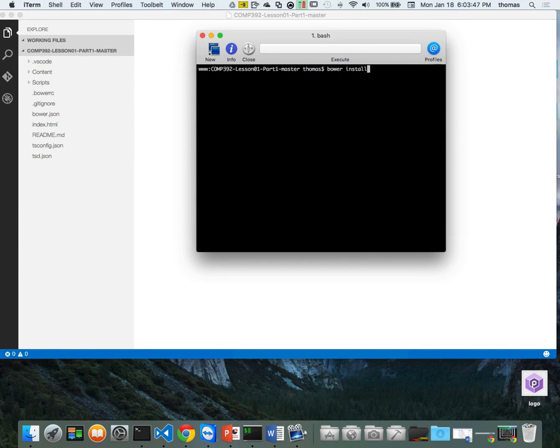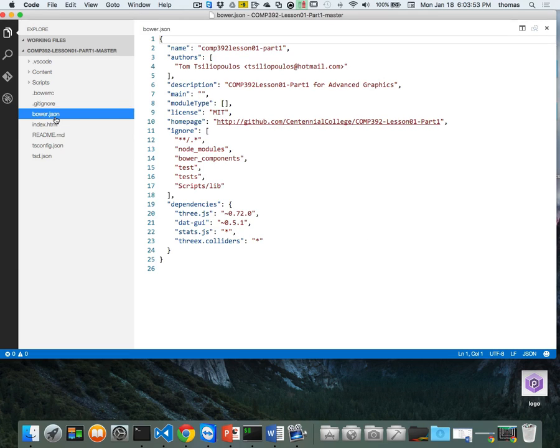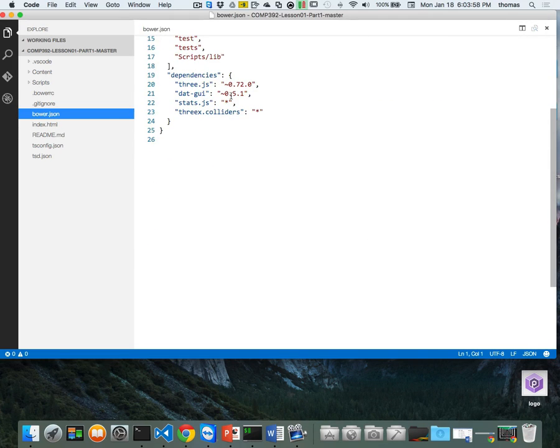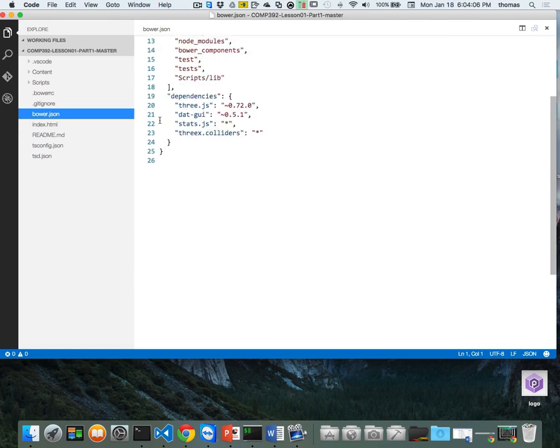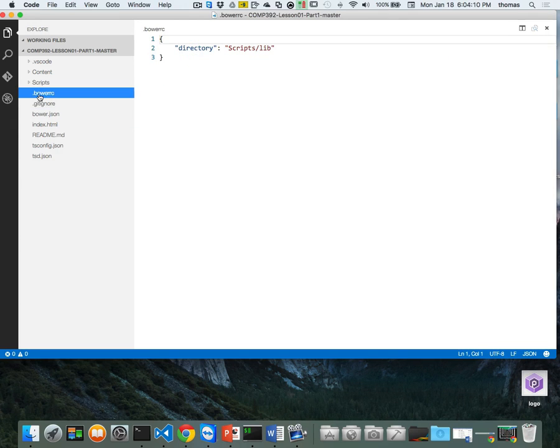And what Bower install does is, and press enter, it takes a look at the bower.json file and says, oh, look what I need. I need Three.js, dat.GUI, stats.js, and something else that we haven't touched yet called 3x colliders, right? I want all these libraries, and I want to put them in scripts.lib, because we know where that is. It's coming from our bower.rc file.